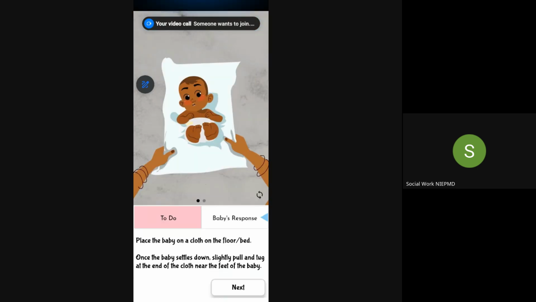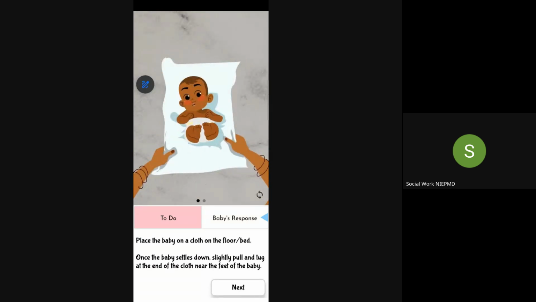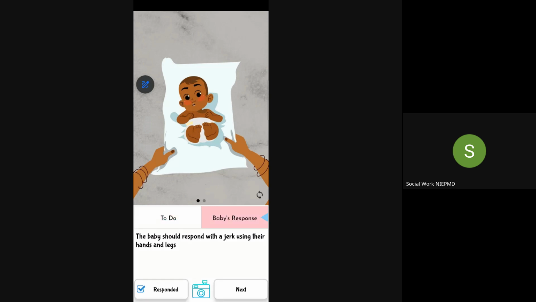The moment this is done, you click on proceed, you see very, very simple diagrams of the baby at the top, where just by looking at the baby itself, you will be able to understand what the activity is supposed to be. Now, in the bottom, you can see place the baby on a cloth or a floor or bed. Once the baby settles down, slightly pull or tug at the end of the cloth near the feet of the baby. This is what you are supposed to do as a parent as the activity. Now the best part here is you don't have to enter pages of data telling my baby did this, my baby did that. All you need to do is enter if the child has responded or not.